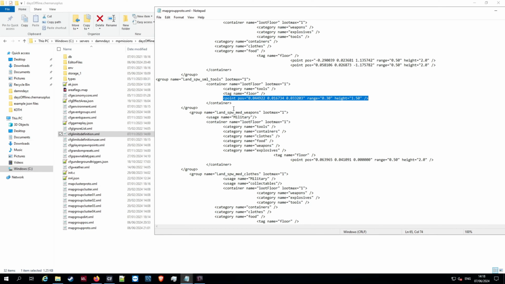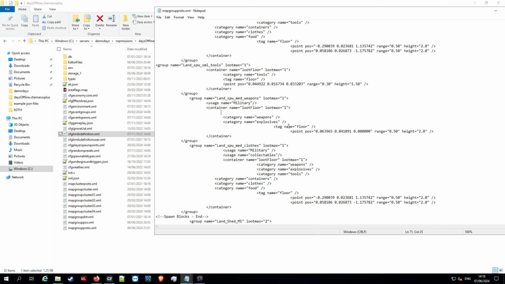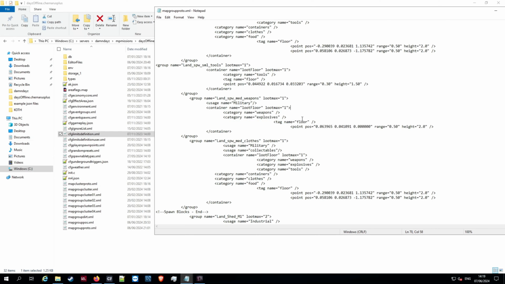Right, now we're going to pretty much do the same for the weapons. So we'll keep the usage name military. We can also add other usage names, so certain weapons will spawn with a police usage name. You can add them in, but just for the purpose of the video, we will keep the military usage name and take everything out that is not weapon related. We'll also keep explosives. Why not? And again, we'll keep all this, and just make it nice and tidy.